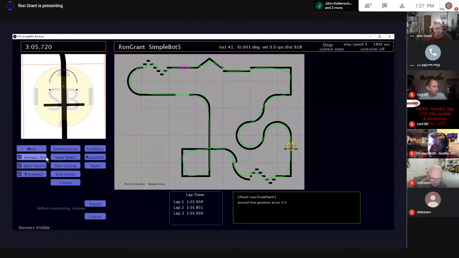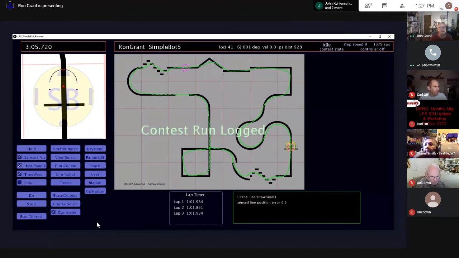And there we are, and a little more improved over the key menu, although I've made that make a little more sense. Here it says, before continuing, report, where it saves the data and takes a snapshot, or cancel, and don't do any of that. So we'll go ahead and save that. And there it is, contest run logged. Okay, what I'll do now is we'll take a look at the code and see what's new or different.